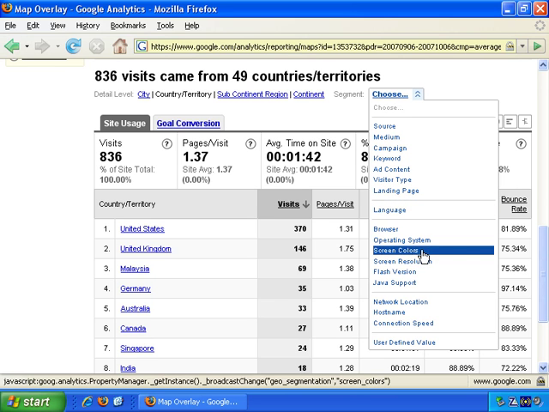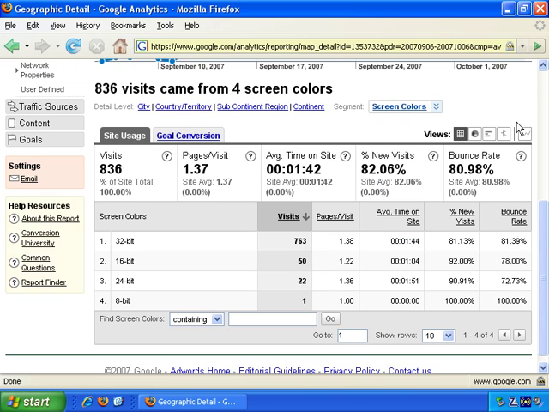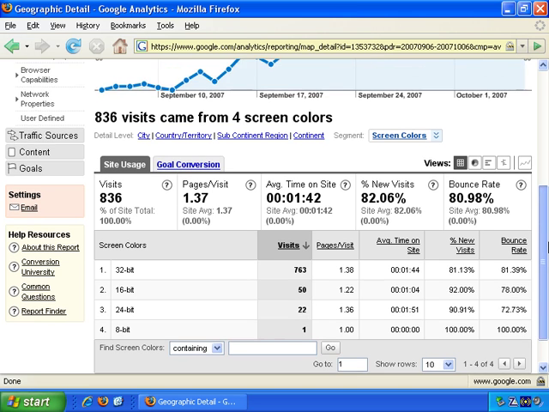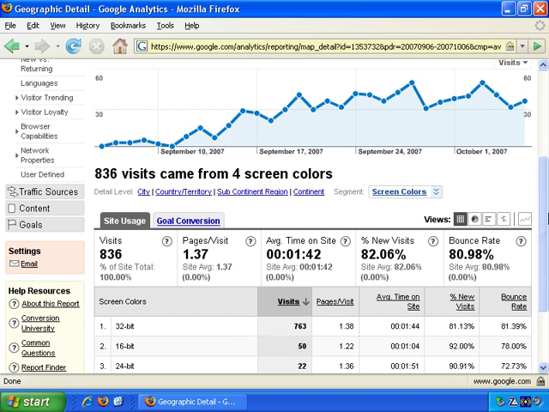For example, let's click on Screen Color and take a look. Now we're actually breaking down the reporting by screen colors. And actually, we've gotten a bit ahead of ourselves. We've jumped some menu options. So by going to this area here, we've effectively gone to a different part of the Visitors submenu. So let's go back to the country and territories.